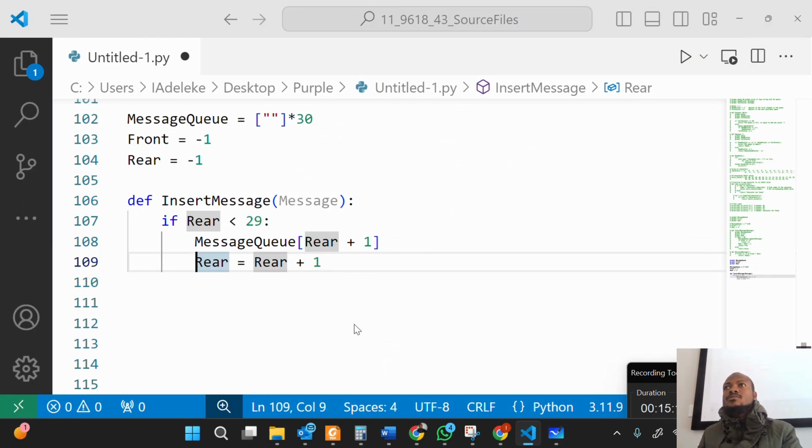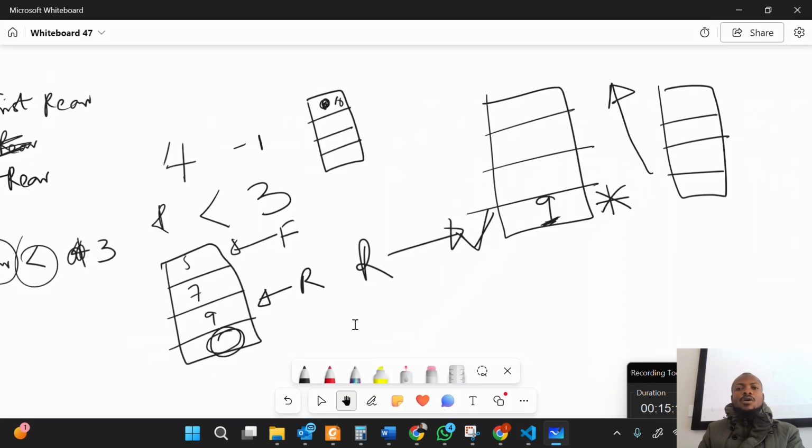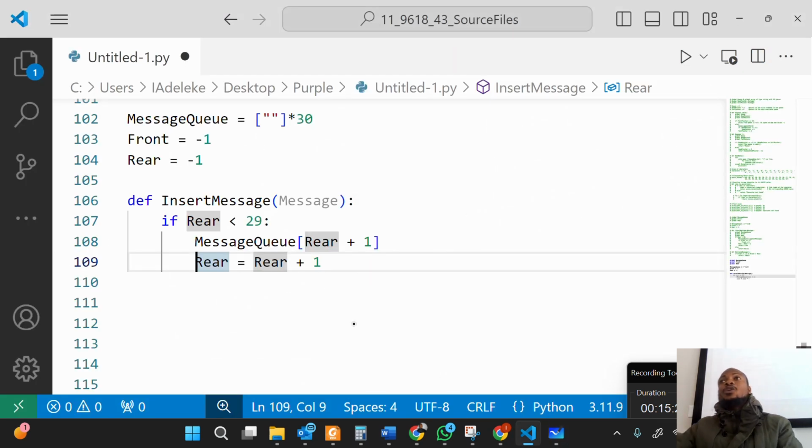Your question: why do we increment the rear pointer inside the if statement? Because we are checking if it is not full. If it is not full, we add the next value, right? Rear was here. When we add the next value, we need to put rear to be here. And don't forget, we only add if it is not full, so it should be in the if statement, not outside of it. Because if you put it outside, that means if the list is full, it still increases the rear pointer, which is wrong.